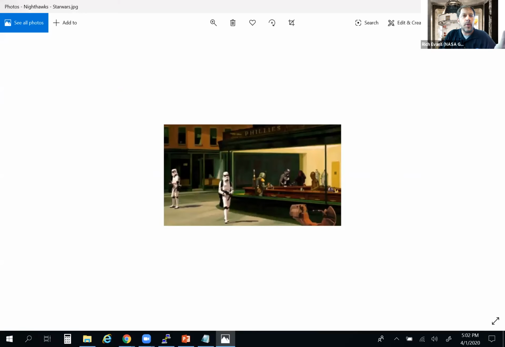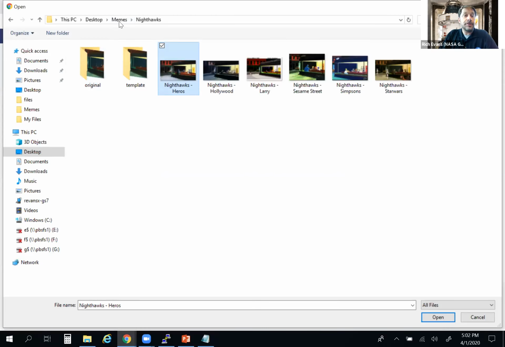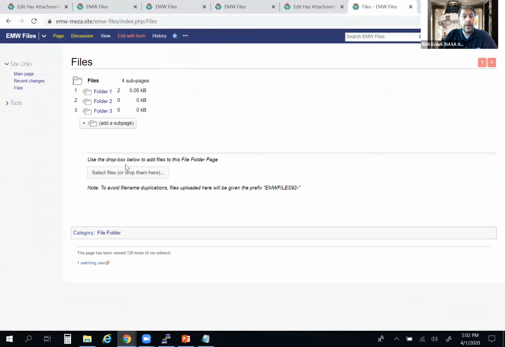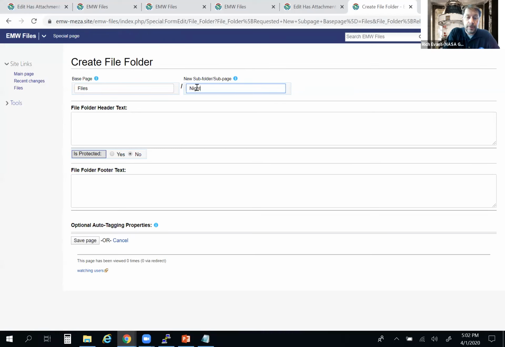And so this is the way I've organized these things. So the first thing I would want to do, going back to my folder structure, is add a subpage called Nighthawks.